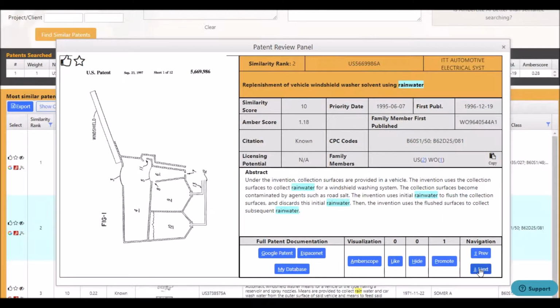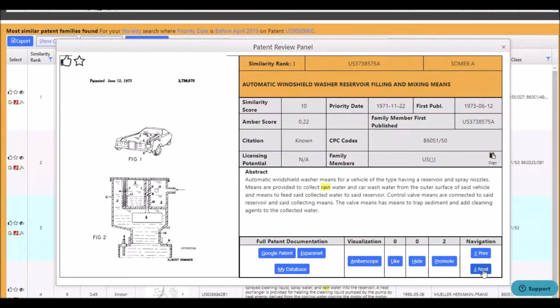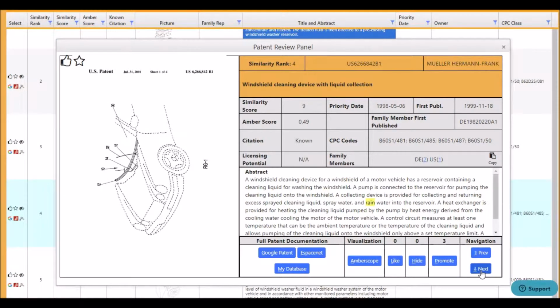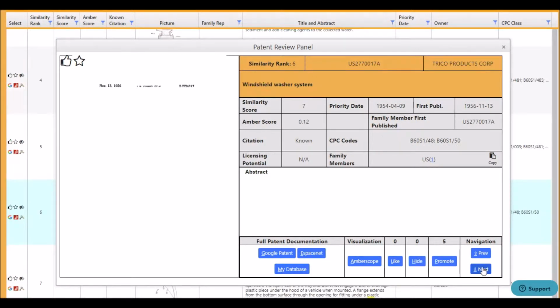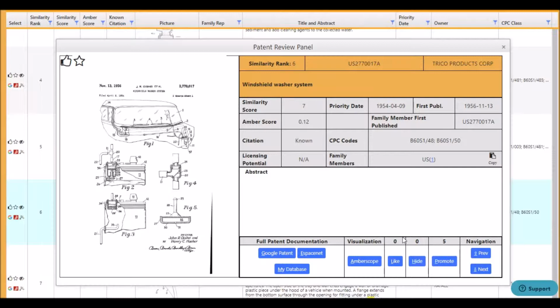Let's have a look at the next patent, and that's also relevant. So I'm just working my way down the list. I could also use the down keys on my keyboard and just, yep, that's relevant as well. You can see how easy it is to look up. That's also relevant. That doesn't appear to be so relevant.